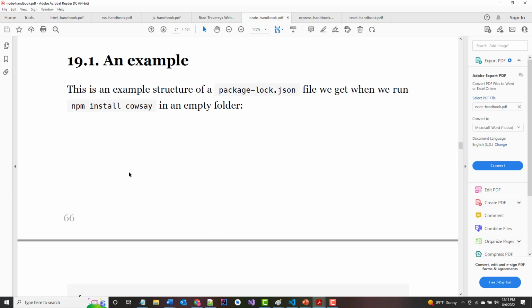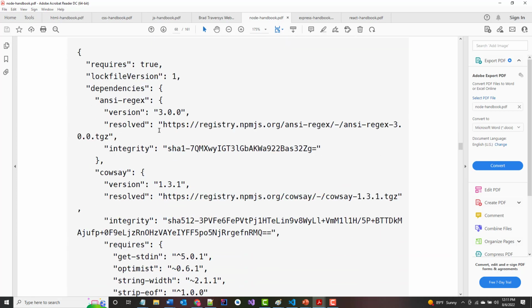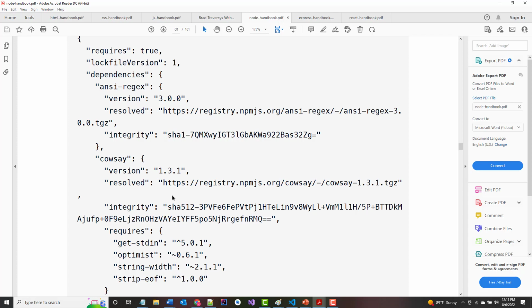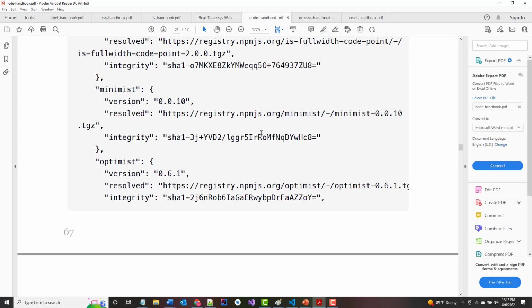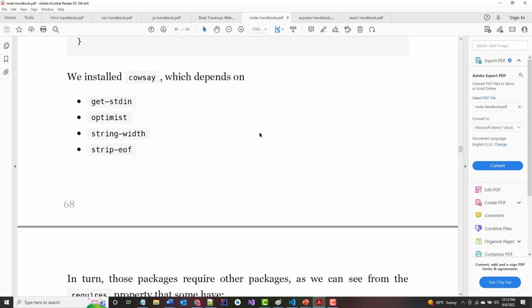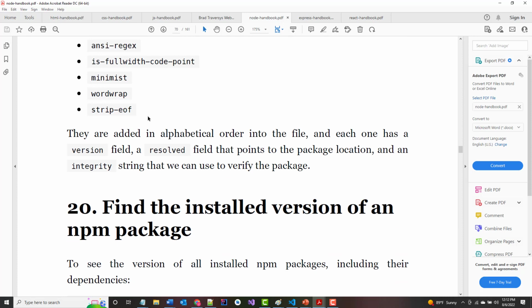So it says this is an example structure of a package-lock that you get when you run npm install cowsay. All right, and that's a lot of junk. Now, you might say, okay, do I need to understand that? The answer is typically no. But what you must understand is that if you get errors in your code when you're trying to run it, and the errors appear to be related to the version of a package that you've got loaded, you've got to be able to track those down. And that's what they talk about in here.